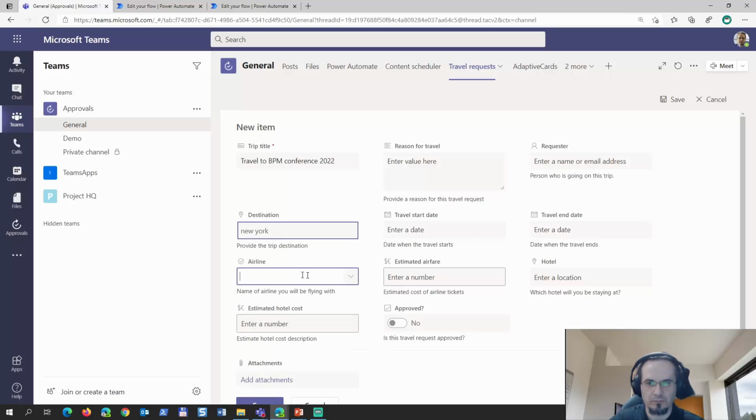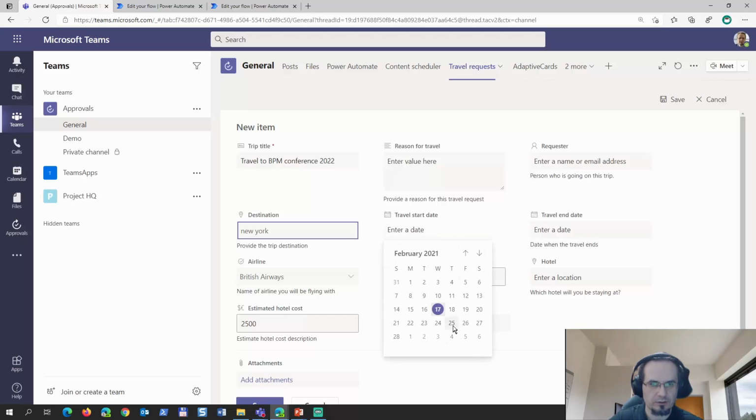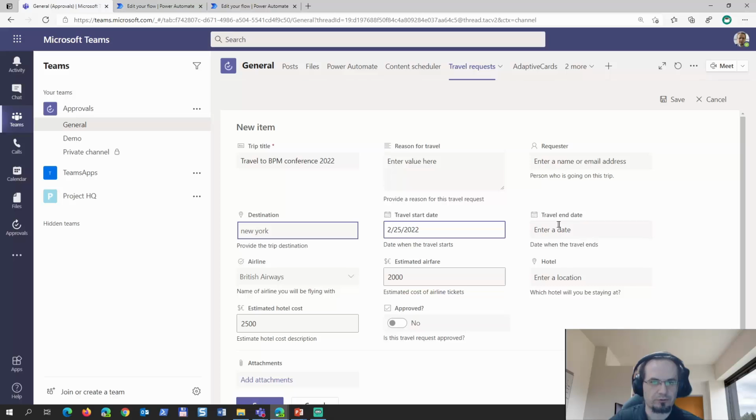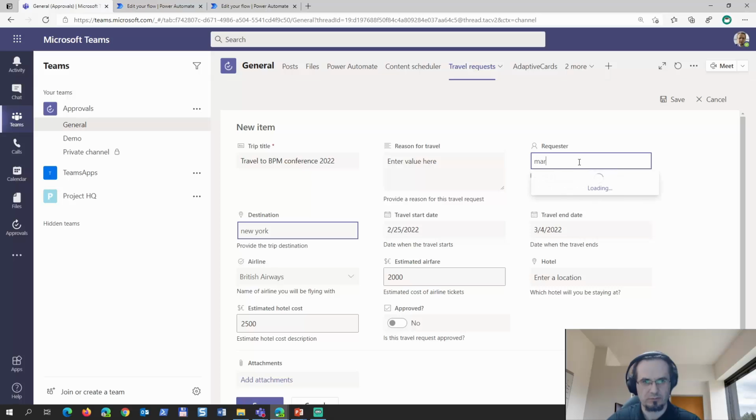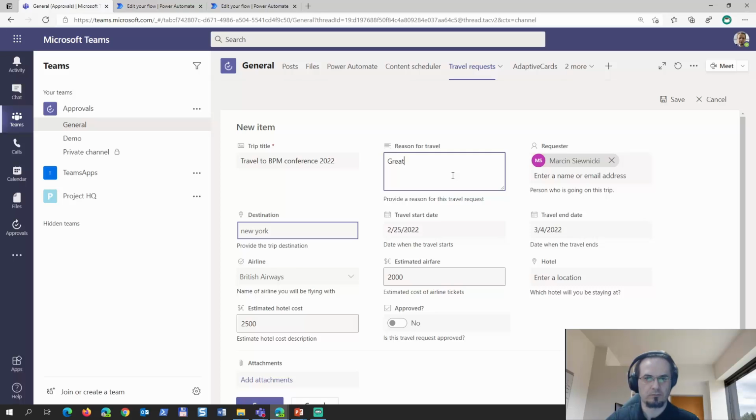Okay. Select some airlines, British Airways. Hotel cost, maybe airfare, let's say 2000. Start date next year and end date also next year. Myself as a requester. And some reason. And maybe I can enter additional details for hotel, etc.